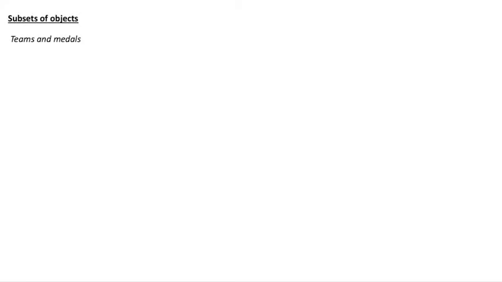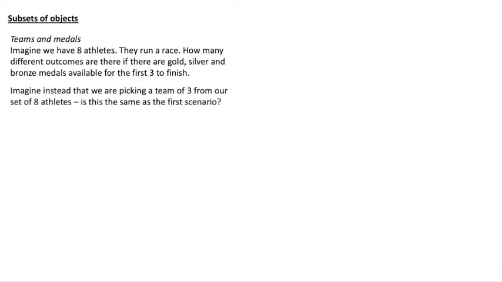Teams and medals. So, imagine we have 8 athletes and they run a race. How many different outcomes are there if there are gold, silver and bronze medals available for the first 3 to finish? Or imagine instead that we're picking a team of 3 from our set of 8 athletes. Is this the same as the first scenario?